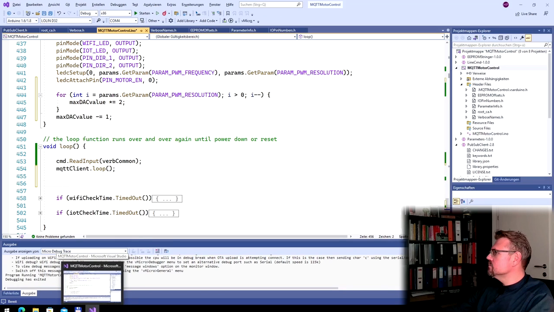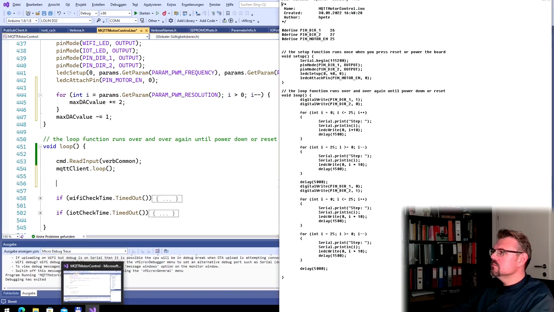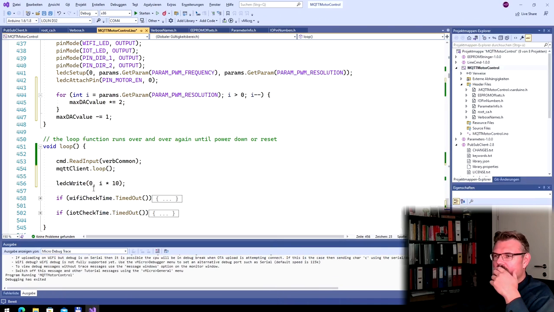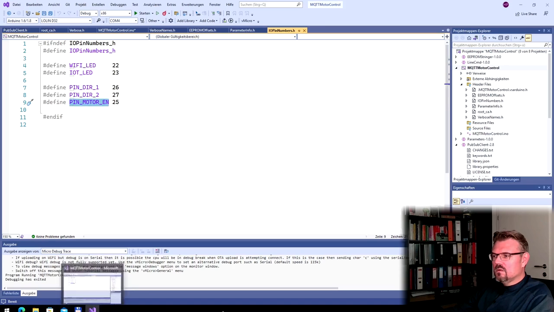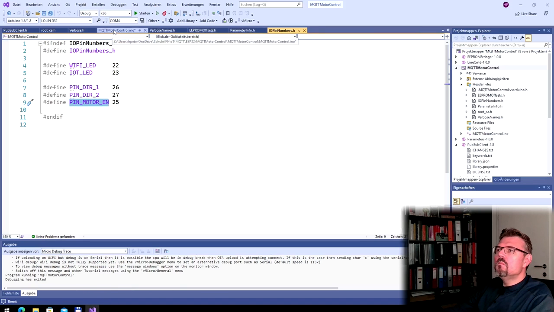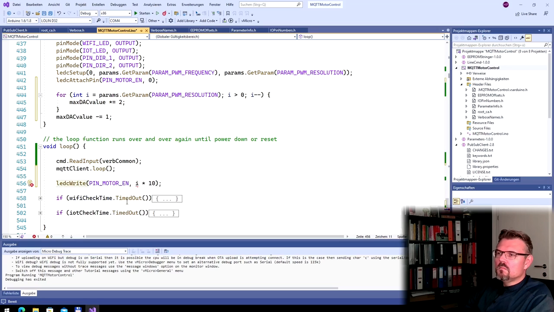How is this working? This was a previous digital write, LEDC write. This was the correct one, LEDC write. Here I now have IO pin number, mode enable. And here, what would I have to put out?